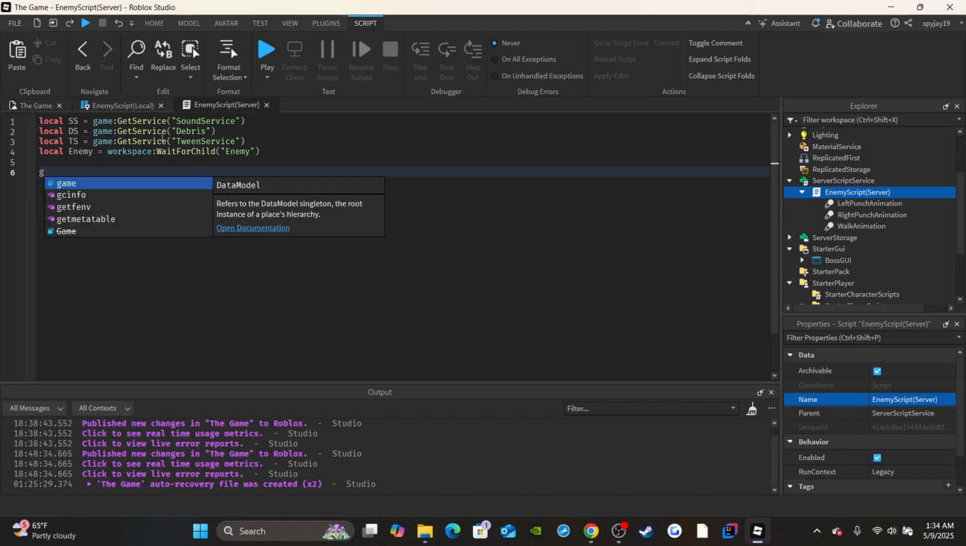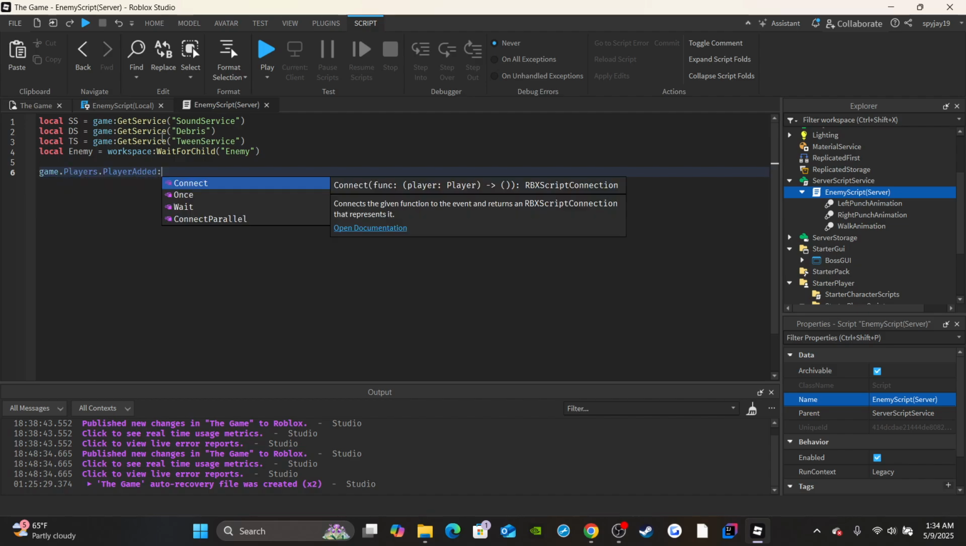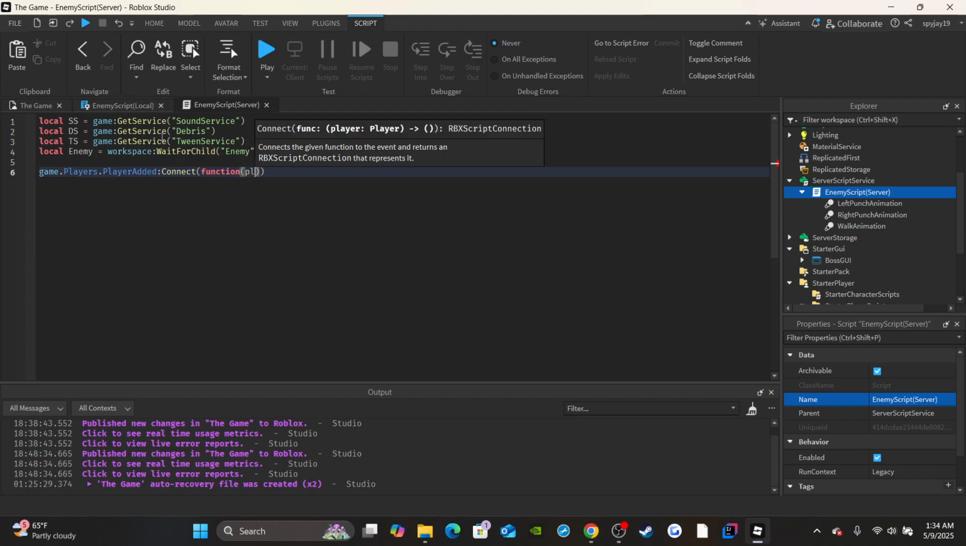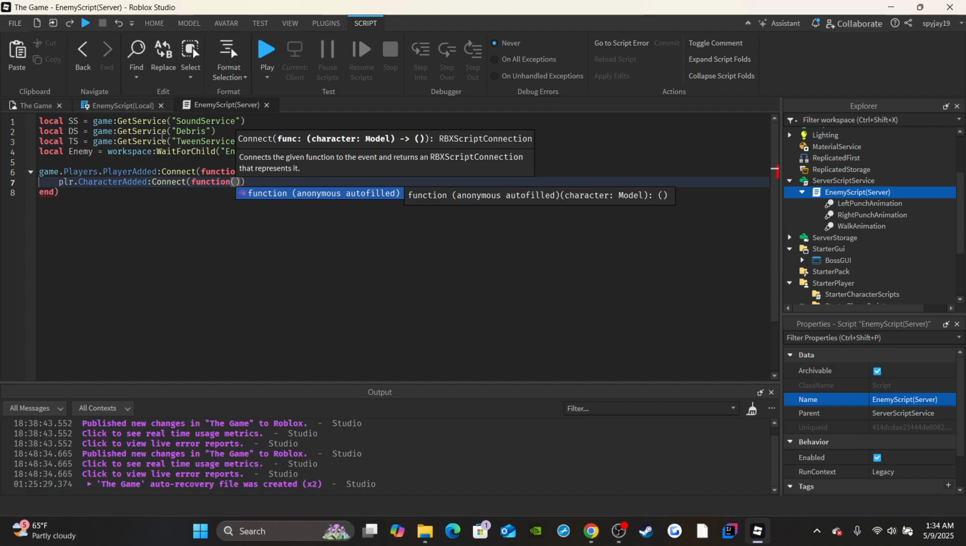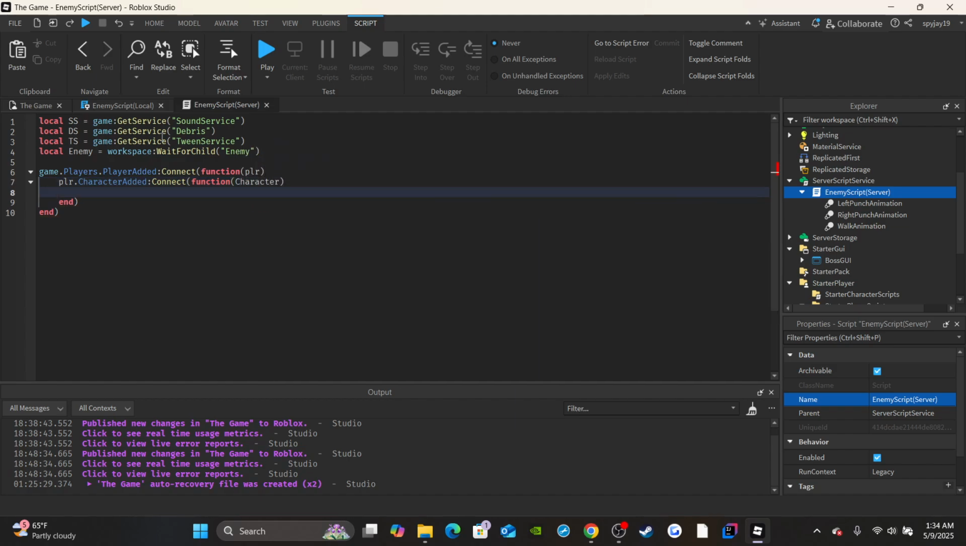Then we'll set up the first function. We will say game.Players.PlayerAdded:Connect function, in parentheses put PLR, which is for the player who joined, enter. Then we will set up the CharacterAdded function. This is so that we can ensure that every player joined has a hitbox. So we'll say player.CharacterAdded:Connect function, in parentheses, you're then going to put the word character, enter.